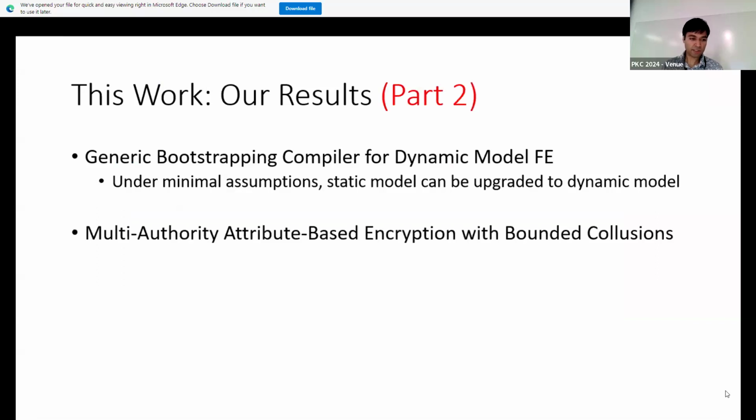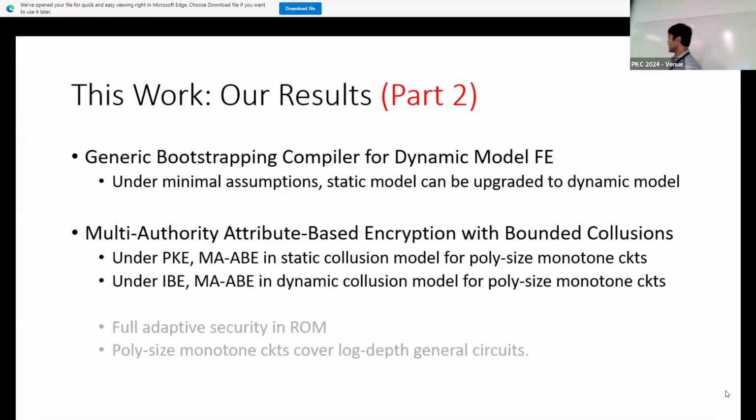We also have some more results about multi-authority attribute-based encryption. And I think in the interest of time, I don't want to keep you away from lunch. So feel free to talk to me about those particular results as well.